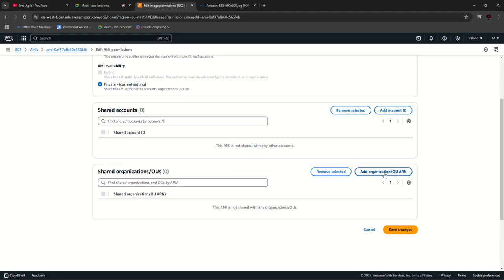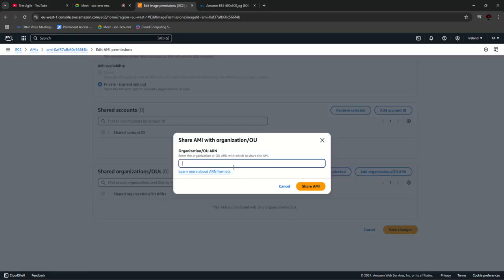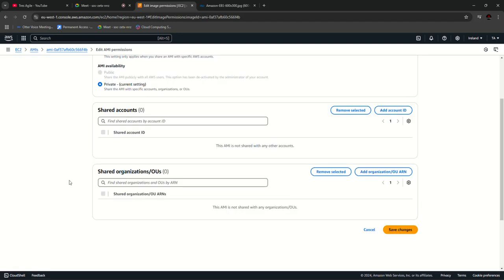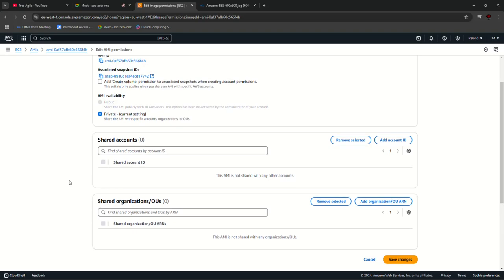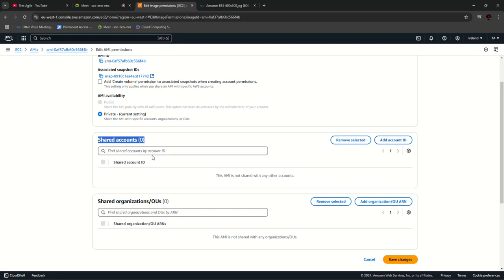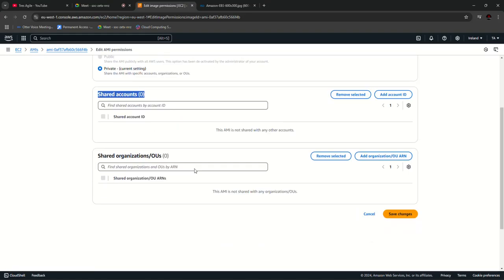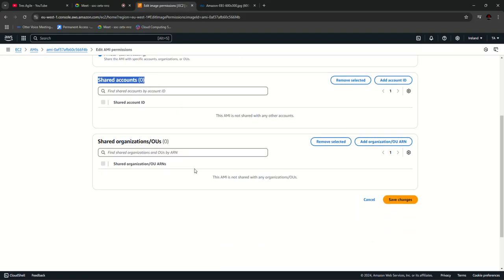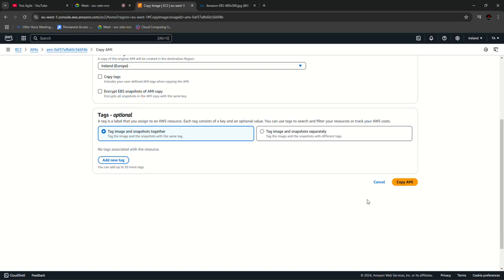Same thing here, there is something called organization. We'll see that at a later point of time. You can give the organization name or ARN, I mean organization details, and it will share to that organization account also. If you want to share to a different account, simply add the account ID, and share AMI. It will share to them and be visible for them in their account. And obviously you can remove also. You can select the account you want to remove and click remove selected. So this is also possible: sharing from one account to another account. Got it?